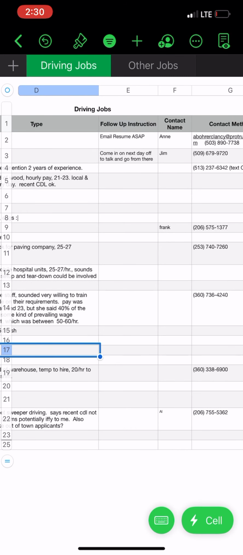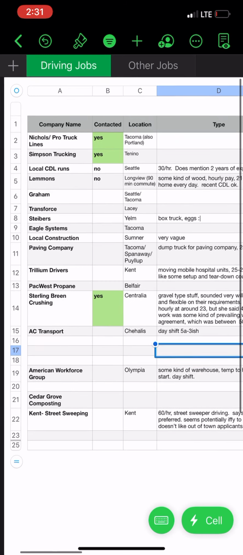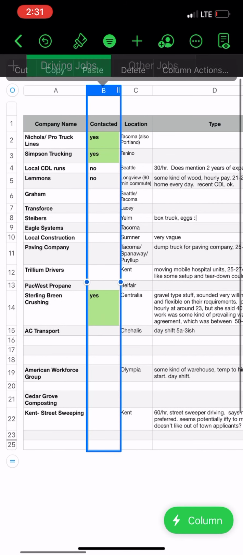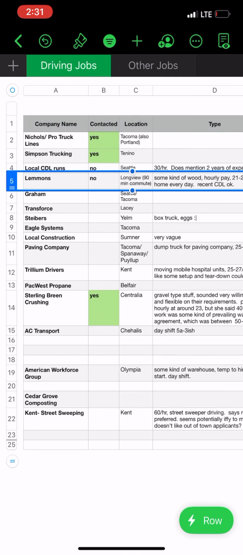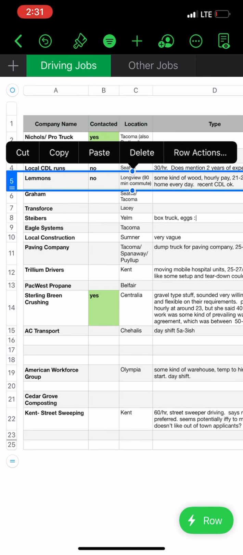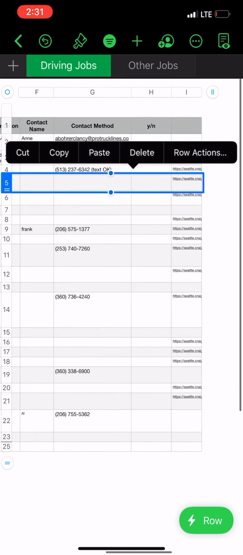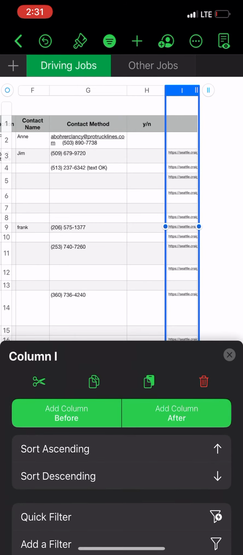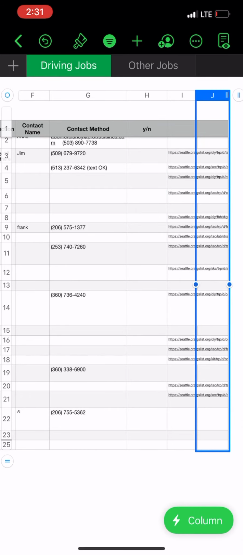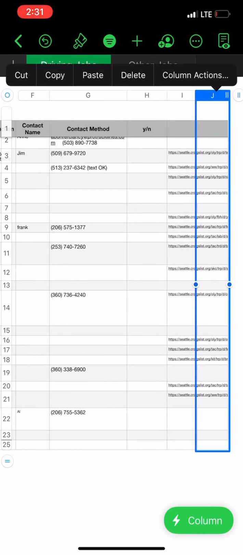And then what you need to know about navigating a document like this is these letters represent your columns and the numbers represent your rows. If you want to add a column for any reason, you can click on the column and then go to column actions. And then these two green buttons, there's either add column before or add column after. So that just added a J column, and I'm going to go ahead and delete that.